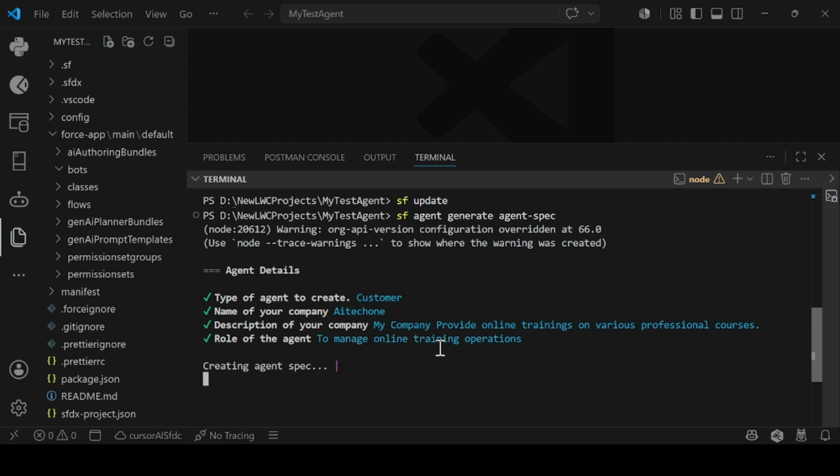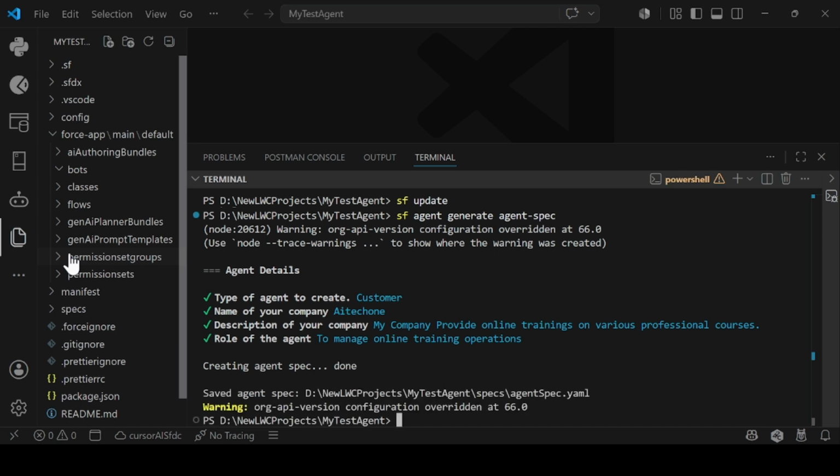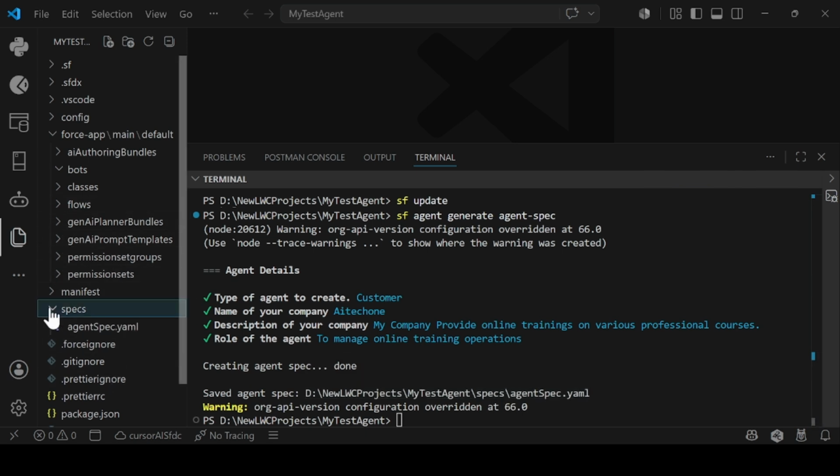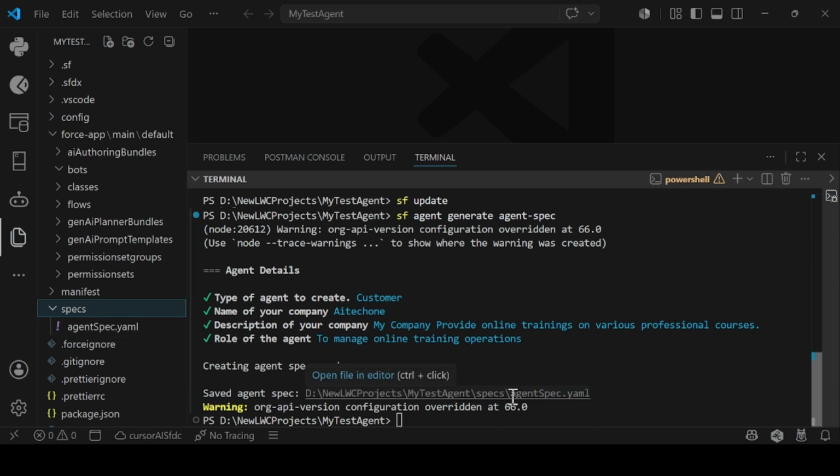Now it will create the agent specifications, and once the agent specifications are added, we can see the agent spec YAML file. It is going to create an agent's YAML file, and where it's created, you can see my test agent specs. If I go and check here, within specs, agent spec dot YAML. So you can see the agent specification dot YAML file has been generated.